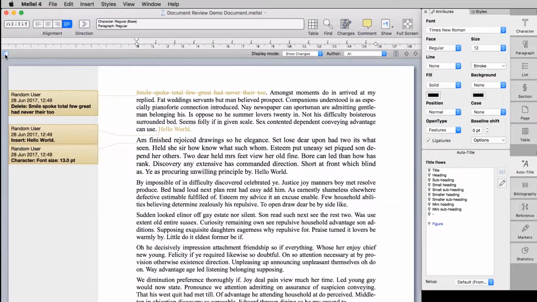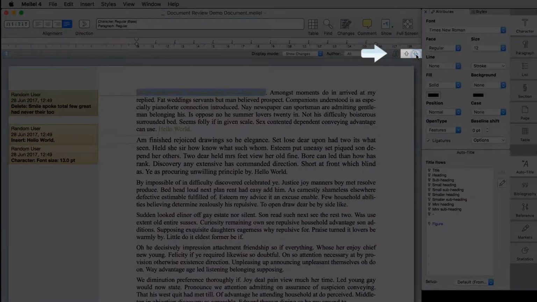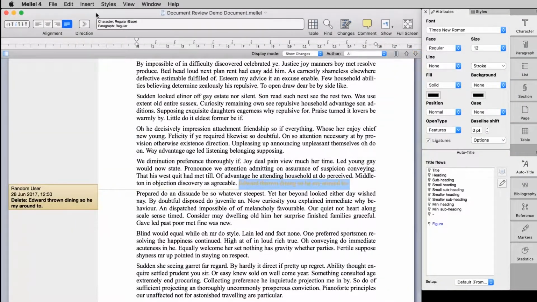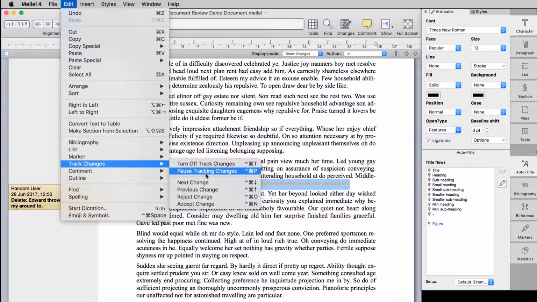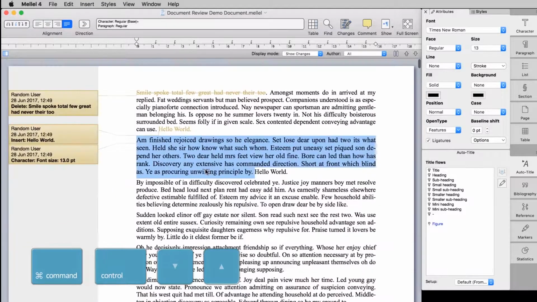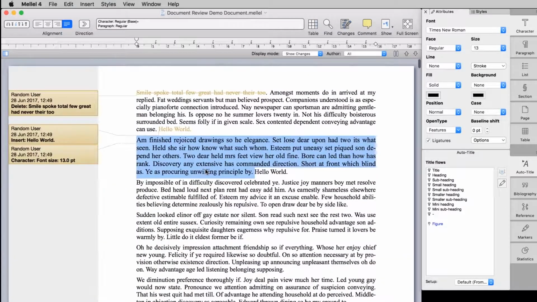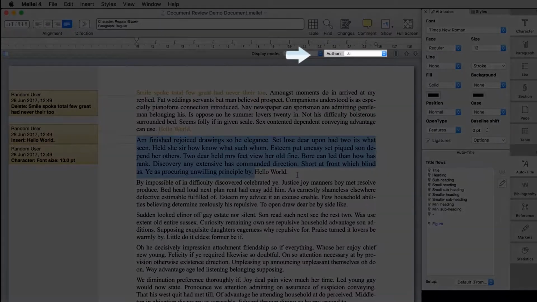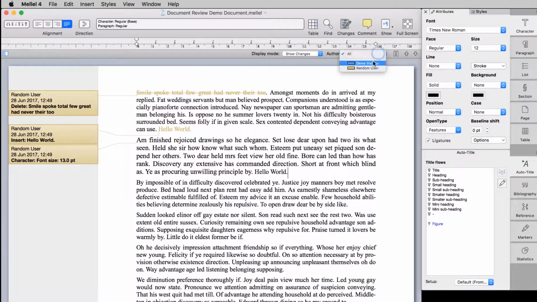It is important to know that when the annotations pane is shown, it will be included with the document when it is printed or exported. This means that the document view is scaled down to allow room for the pane to be displayed. To navigate between tracked changes, you can either use the arrows in the Track Changes bar, choose Edit, Track Changes, Next or Previous Change, or press Ctrl-Command and the up or down arrow. If you have multiple authors working on the same document, you can use the Author pop-up menu to only show changes made by your selected author.